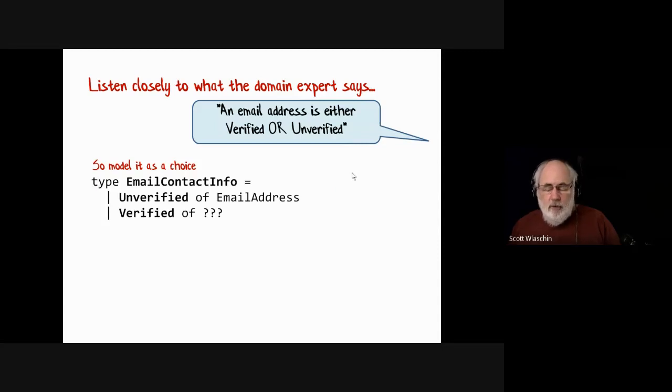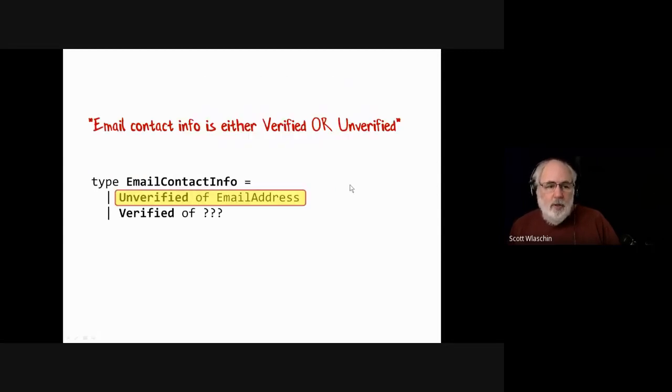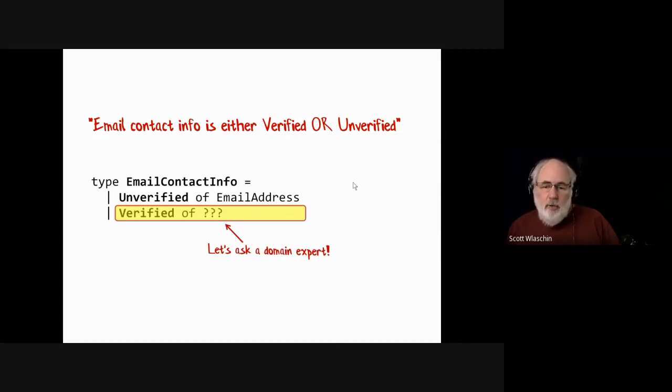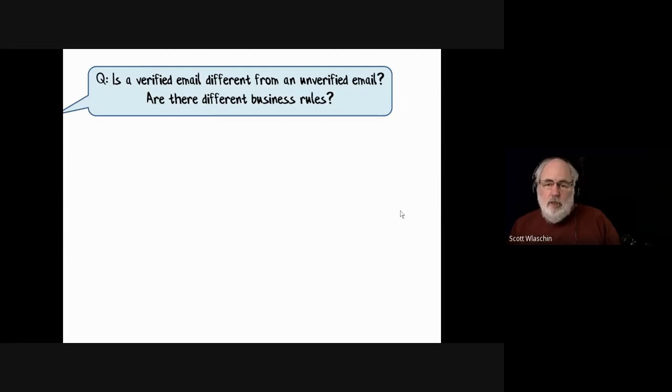And if it's unverified, we can use a regular old email address. But if it's verified, what do we have in that case? So I would then go to them and say, is there anything different? Is there something special about a verified email? Okay, so in the unverified case, that's fine. We can use a normal email address. But what about this verified case? What goes here? Let's ask. I don't know, let me ask somebody. Let's ask a domain expert. They're the people who understand the system much better than I do. So I would say, is there something special about a verified email which is different from an unverified one? Are there business rules or something which is different for each one?